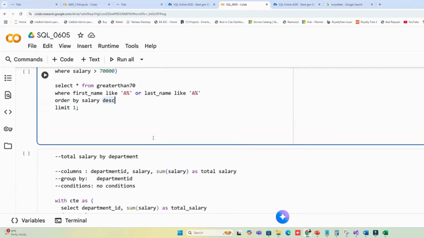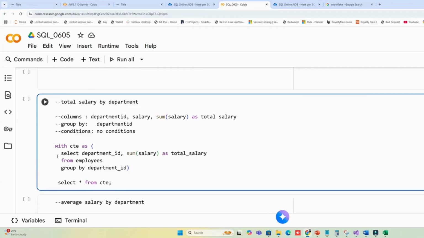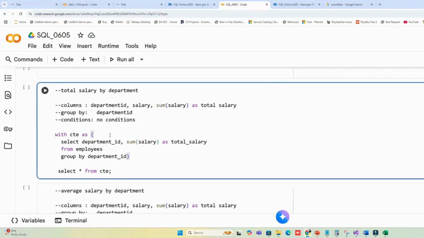Now, the true impact of CTE comes in this question, which is one of my favorite questions. Now I want total salary by department. If I write it in a normal way, how will I do it? Select department ID, sum of salary as total salary from employees, group by department ID. This will give me everything.